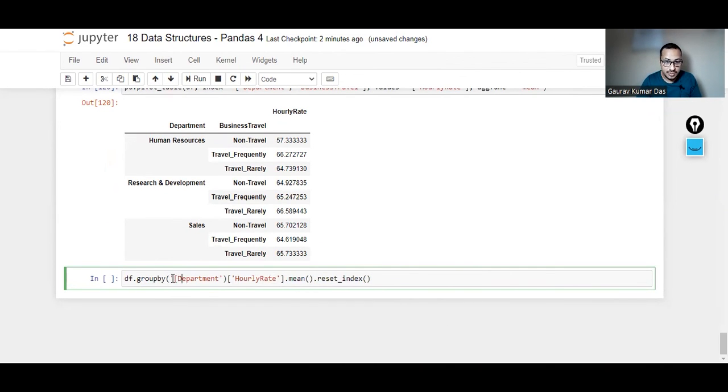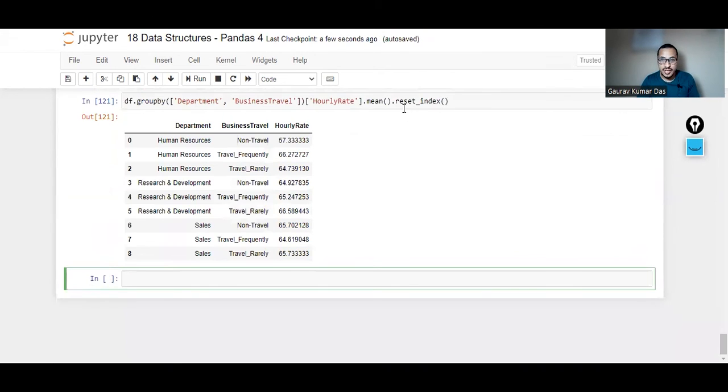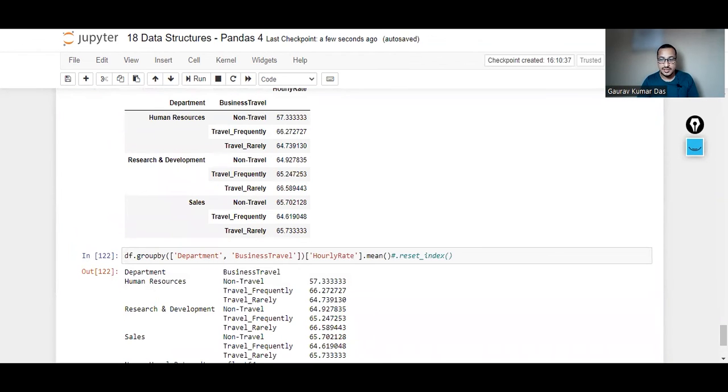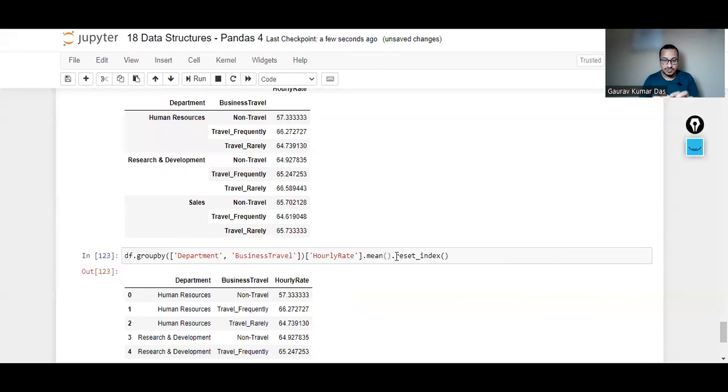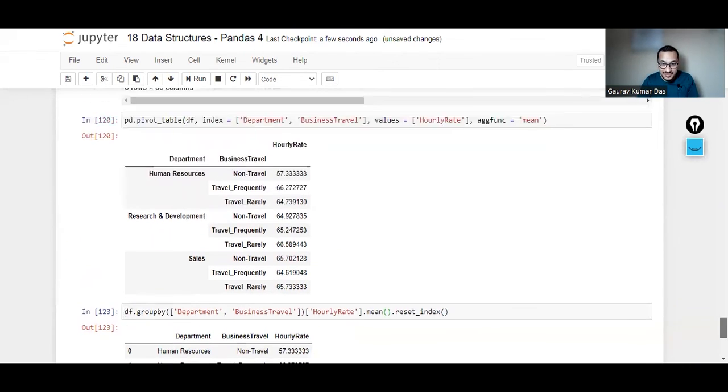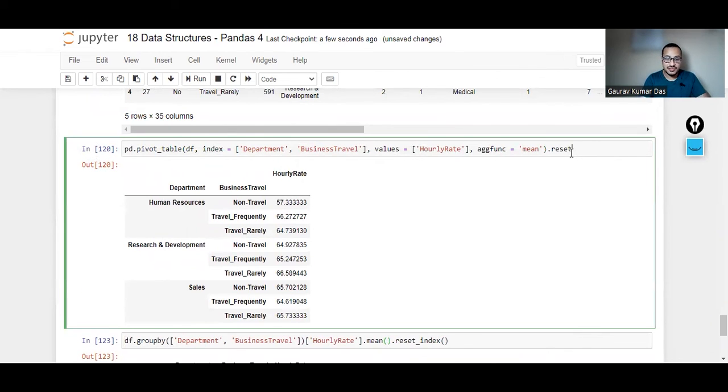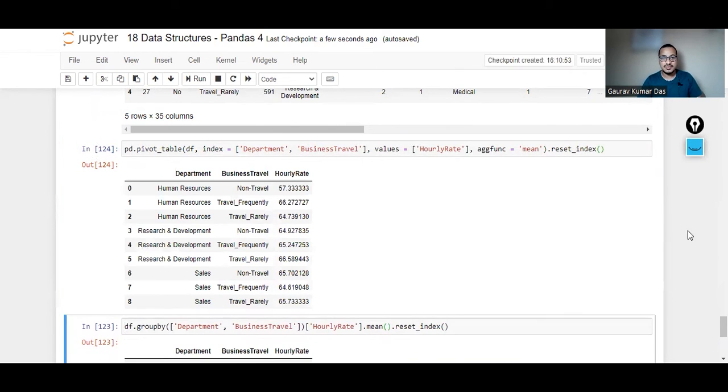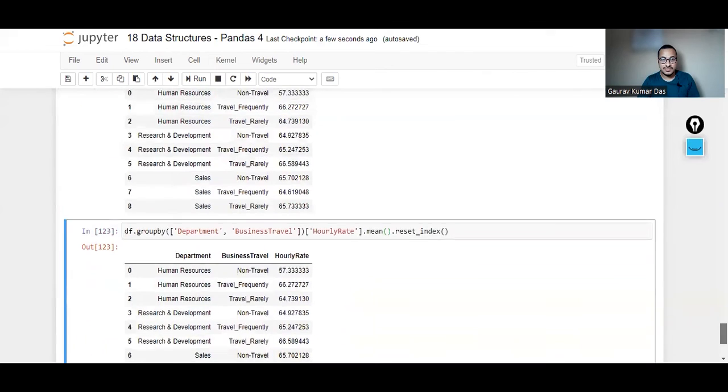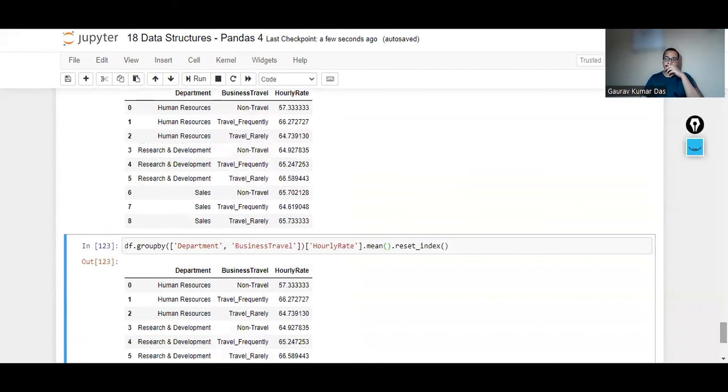Not only department. As soon as you put more columns, you have to use a list. If I do not use reset_index, it will give me something like this. We have two levels of indexes here. But it's fine, no problem. You can do set_index to make it look simpler. Similarly, you can do the same with pivot also. Reset_index, same thing, no difference. So whichever way suits you, I personally believe group by is much easier to use. That is how I do it.